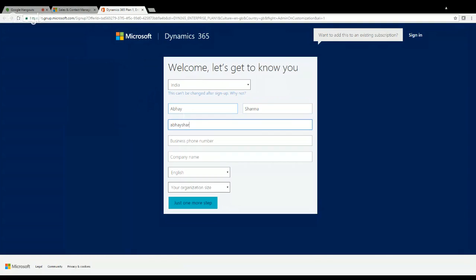But here you need to enter your actual number, right? Because the information will be required by Microsoft, and they might contact you if you have any questions. So I'm just going to enter the demo number here, but you need to put the actual number. I'm just showing you for the test registration.